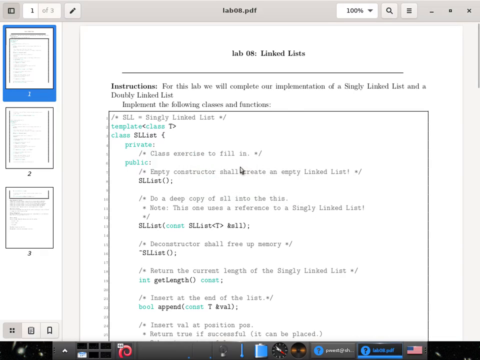All right, for this lab, we will complete our implementation of a singly linked list and a doubly linked list. We did not do a doubly linked class, but we did pretty much all of the singly linked list. We just didn't templatify it, so you just need to add the templates to it. I hope that'll be a good exercise. You did it once with the array, or we did it with the array. We can do it again with the linked list.